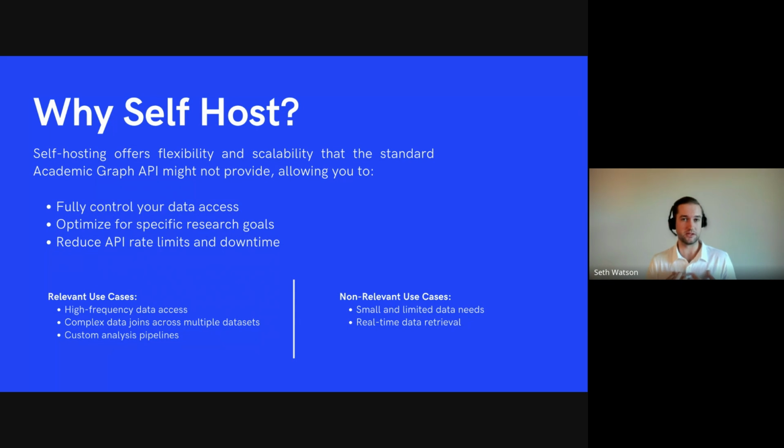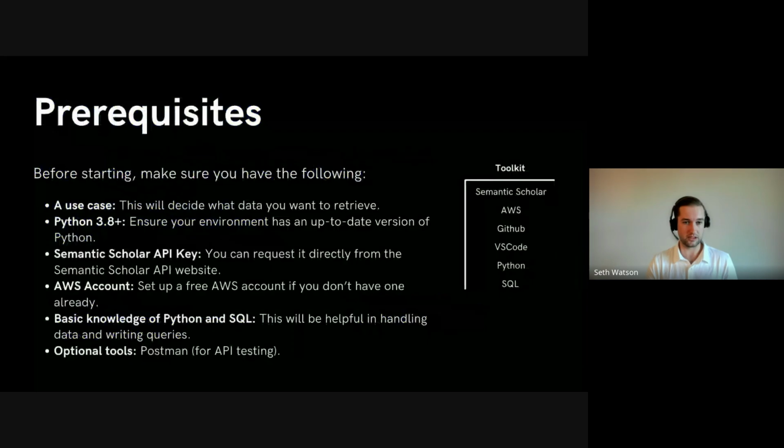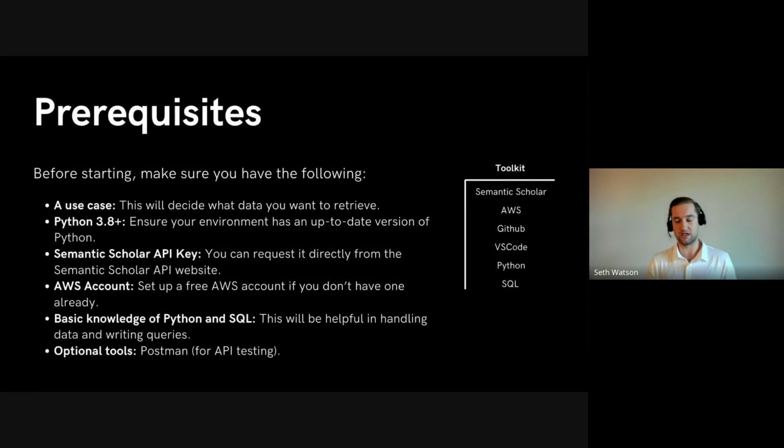But all in all, what self-hosting represents for me is that it really has unlocked a lot of the dream features that we wanted to build at Mora, because it gave us the ability to bring data management in-house, create really custom bespoke pipelines, and unlock some super powerful features. So with that said, we'll kick over to the next slide and talk about prerequisites.